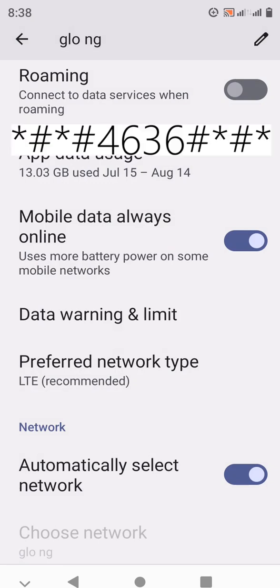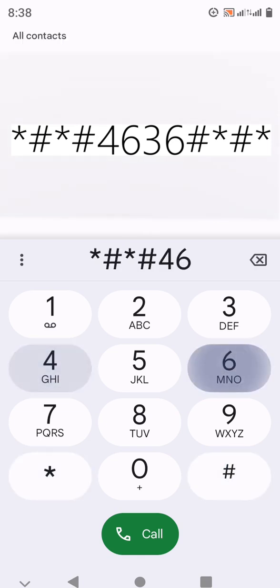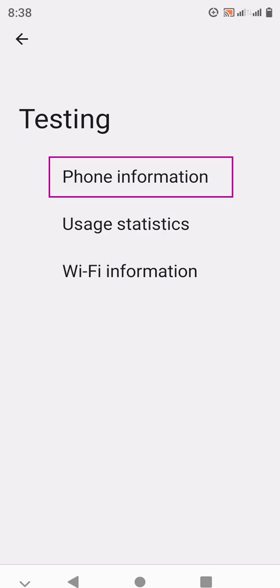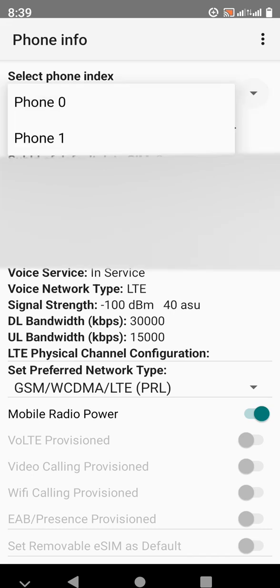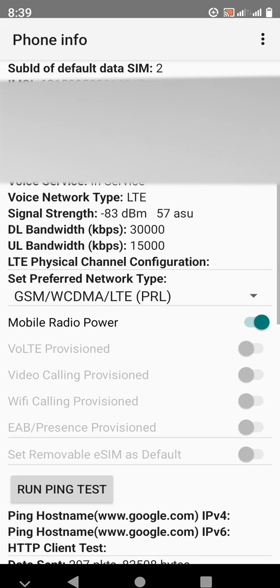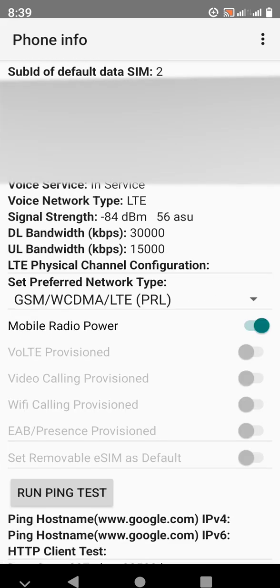Just head on to your phone dialer and dial this code *#*#4636#*# and it brings out testing for you. Just go to phone information. Then here at the select phone index, you have two SIMs to select. So I'll be using phone 1, which is my Glo SIM. So when I come down to select network type here, you can see that I have LTE selected.